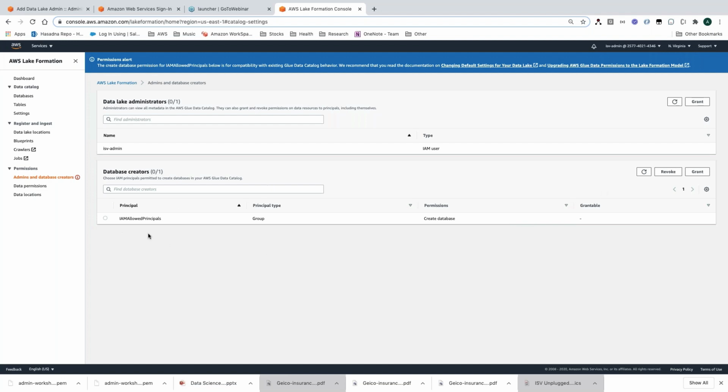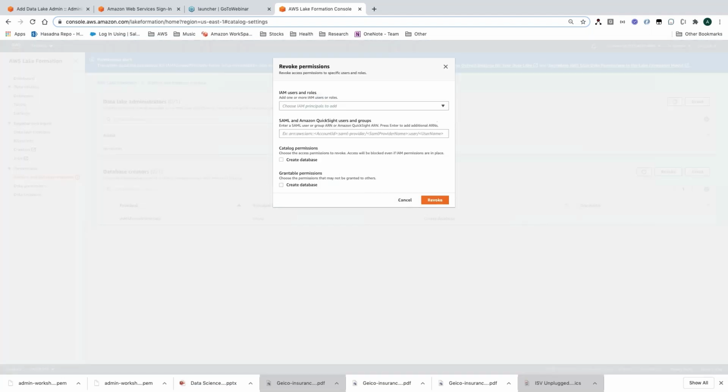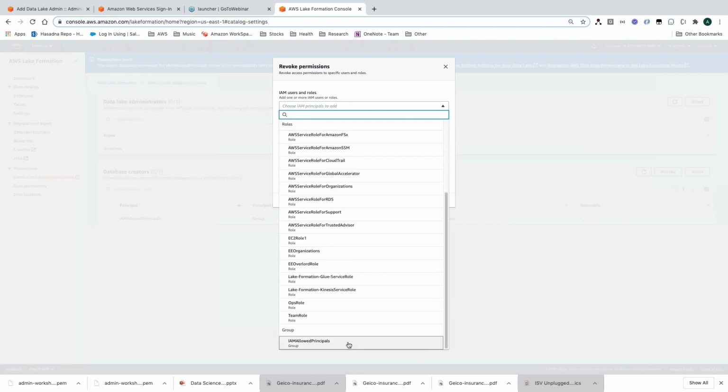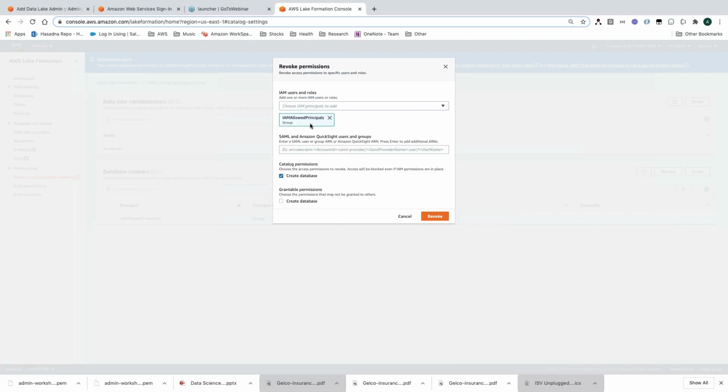Now, to revoke this permission, do not click this. Just click on this revoke button. Again, do not click this. Just click on revoke, and in here, select IAM allowed principal group, and then click on revoke.